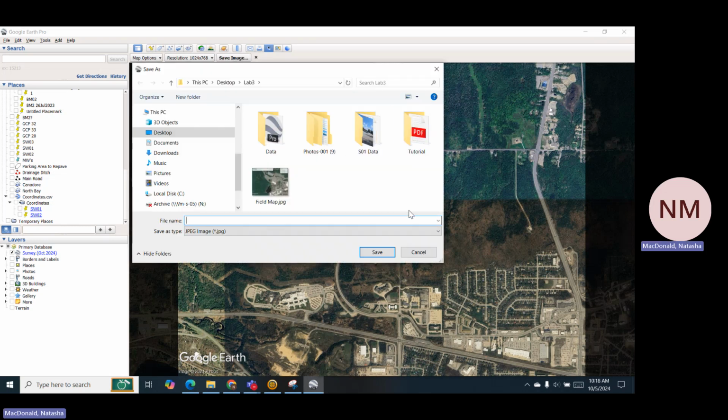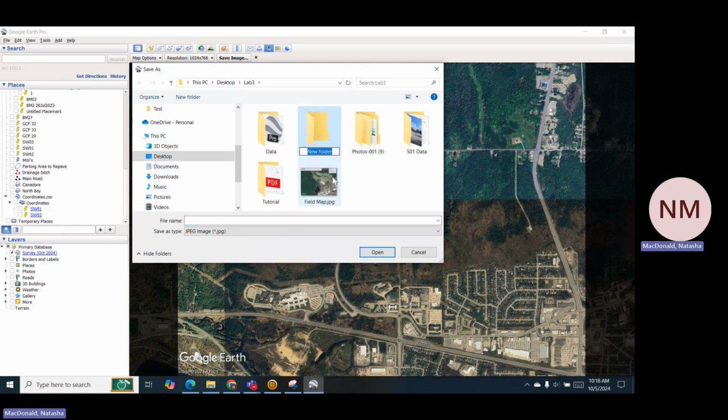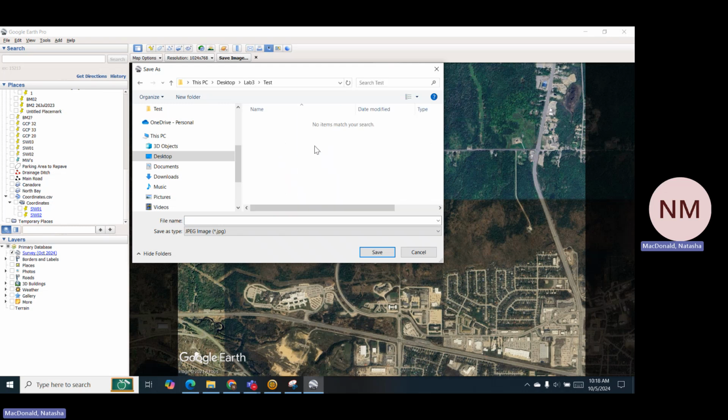So save it somewhere that you're going to remember. I'm just going to create a new folder on my desktop and say test. Okay. Open that. And I'm going to give it a name. I'm going to say it's Canador. And say save. So this is a JPEG file. So we're creating an image file.